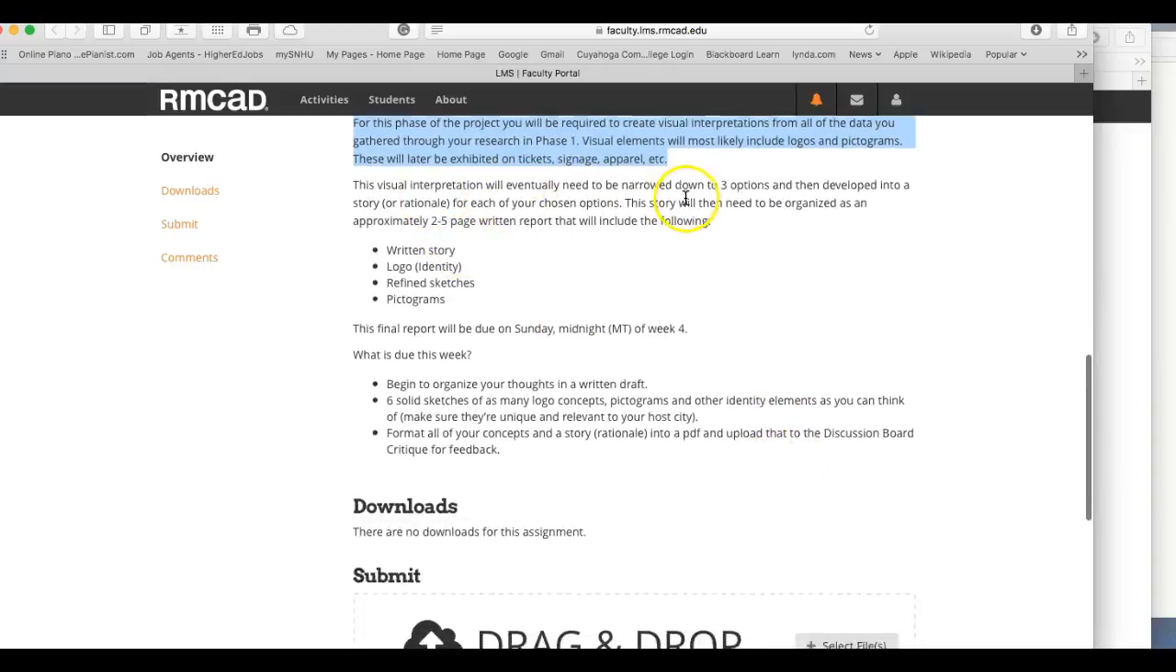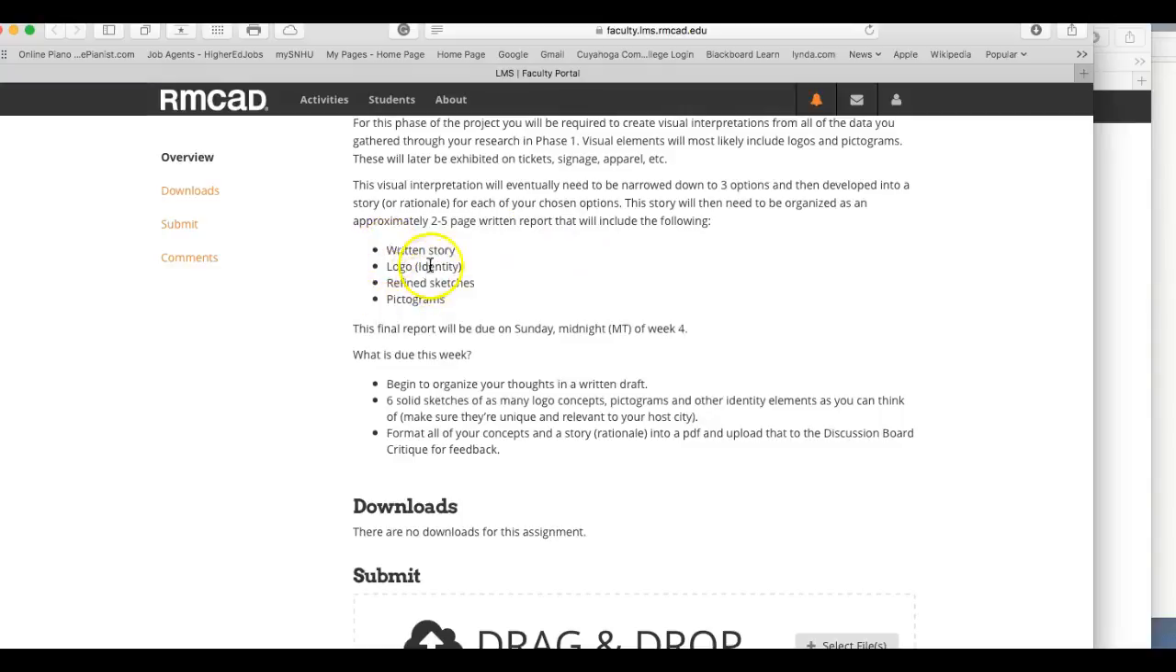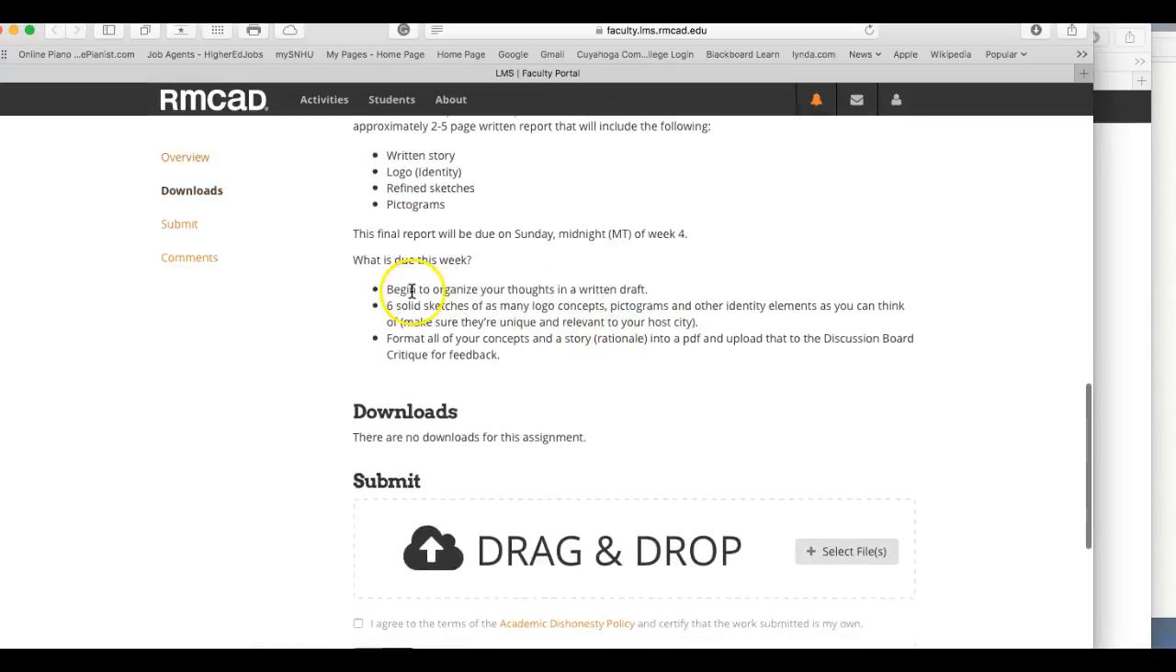So the visual interpretation will eventually be narrowed down to three options and developed into a story, okay? What does that mean? That means the story will then need to be organized into an approximately 2 to 5 page written report, including your written story. That means describing the thought pattern behind all of your decisions, the logo, your refined sketches, and your pictograms. Okay, that's due week four. This week, you're going to begin to organize your thoughts in a written draft.